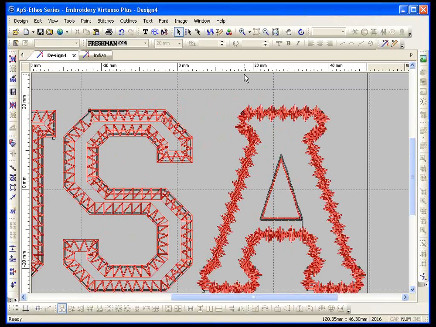Okay? I can go in and use any of those to give myself a different look, a different feel to my applique. I could use this even if I wanted a nice clean edge. I could still use this for my border.